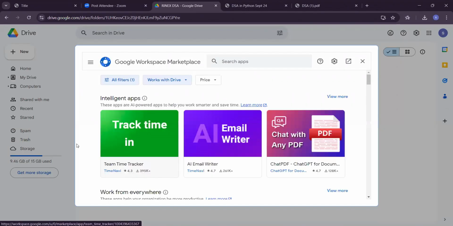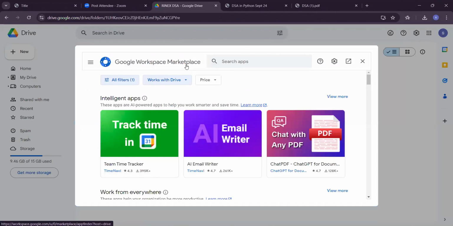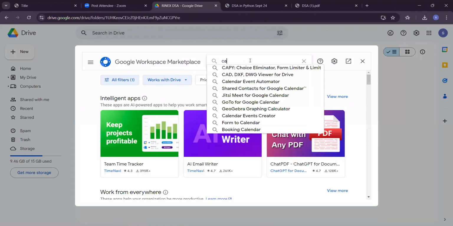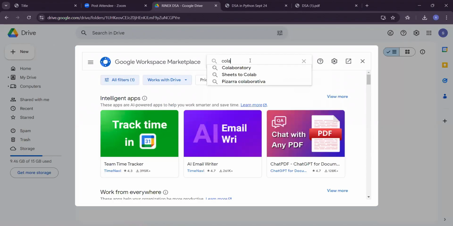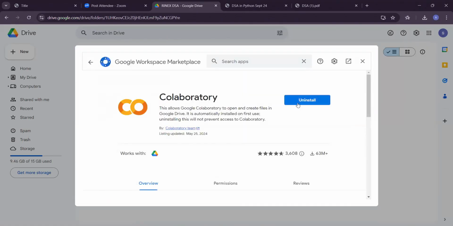If you click on this Connect more apps, you'll get into this Google Workspace Marketplace. Here you're supposed to search for Collaboratory. This Collaboratory you have to install. Click on this and simply click on Install. Mine is already installed, so that is the reason I'm getting Uninstall as an option. Please click on Install.